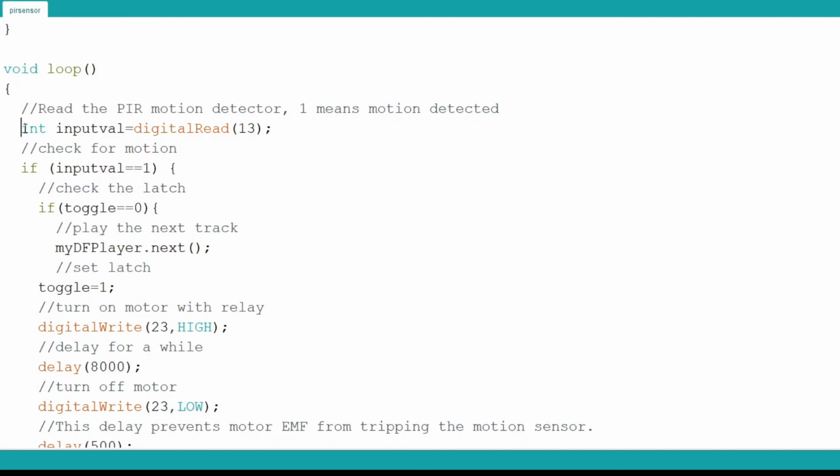Inside the loop, the first thing we do is create an integer and set it to the value output by the PIR using digitalRead. A value of 1 means motion has been detected. A value of 0 means no motion detected. Now we come to an if statement where we check the state of the PIR. If motion has been detected and the input val equals 1, we check the state of the latch. The variable used for the latch is called toggle because it toggles back and forth.